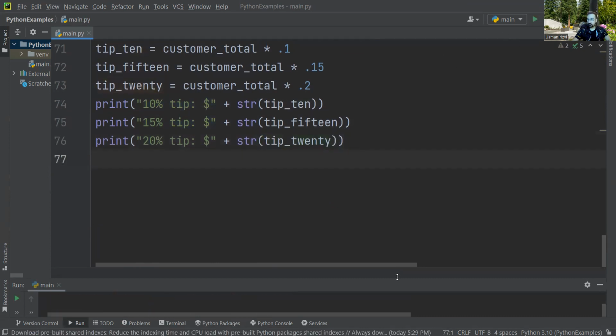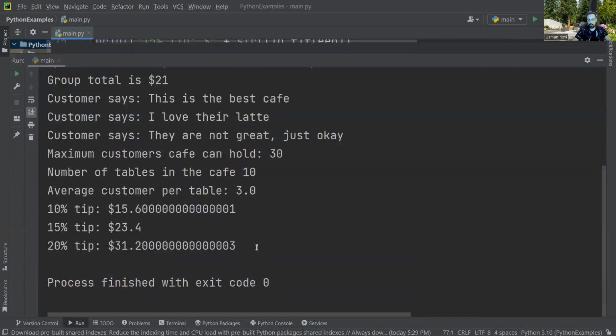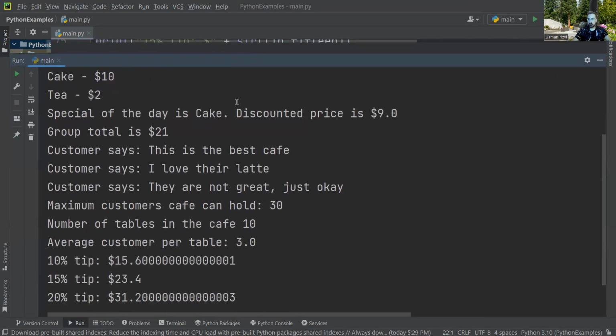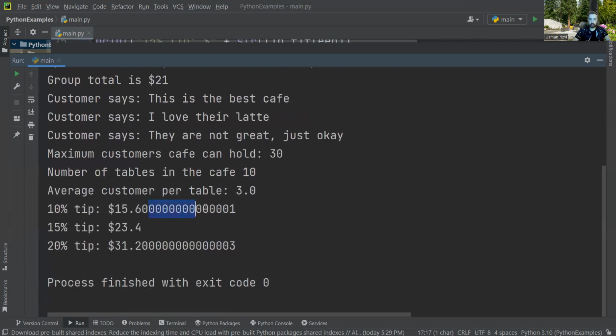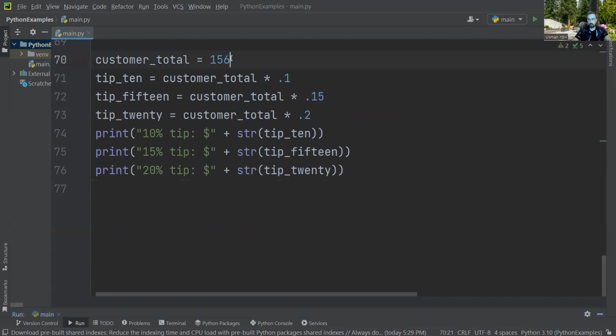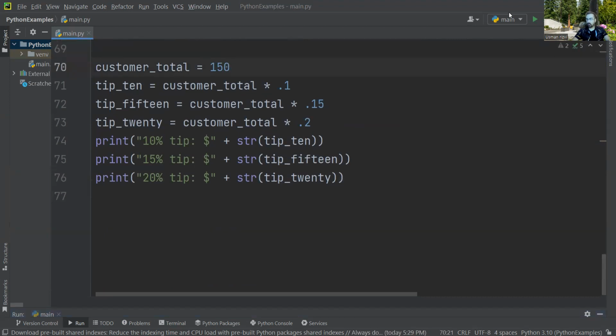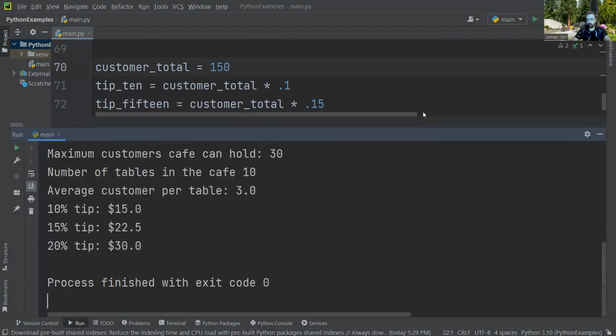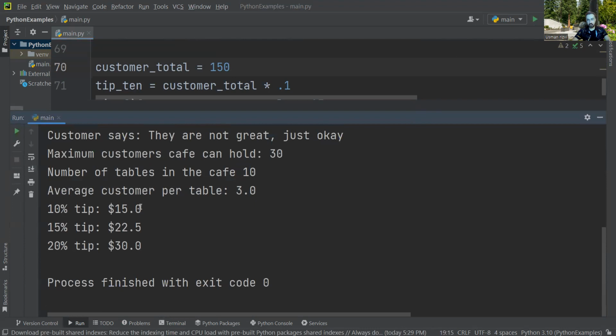So I run it. Now when we calculate this, there's actually a lot of decimal values after this. There is a way to get rid of all these extra numbers. But for right now, I'm going to use 150 or something like that. Let's see if it gives me whole values. So it gives me $15, $22.50, and $30.